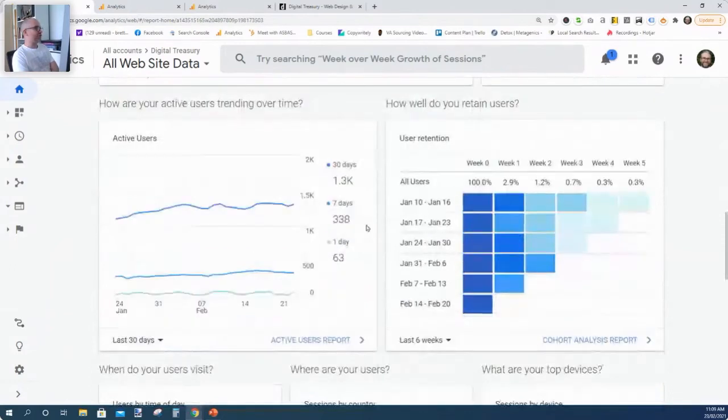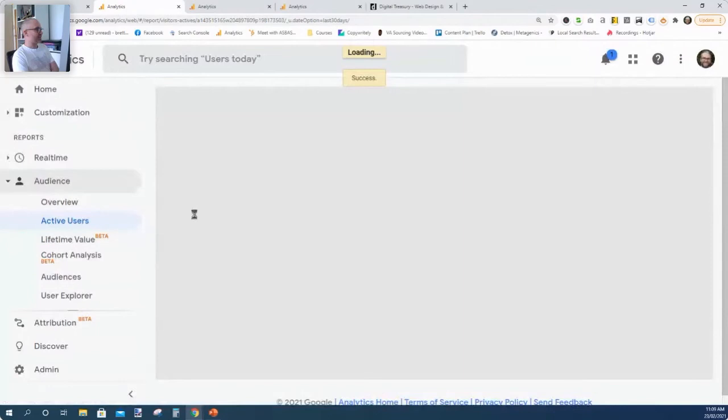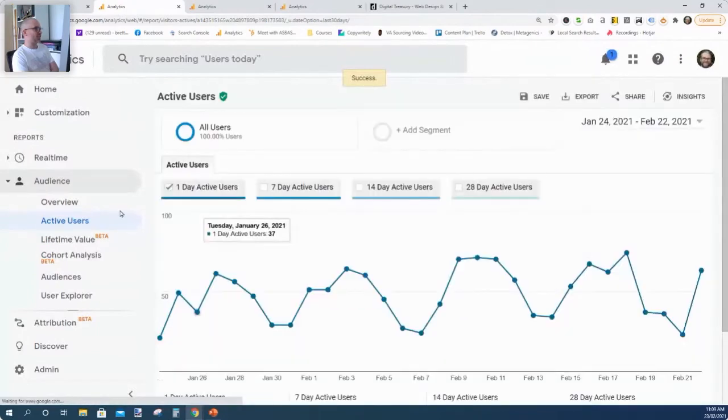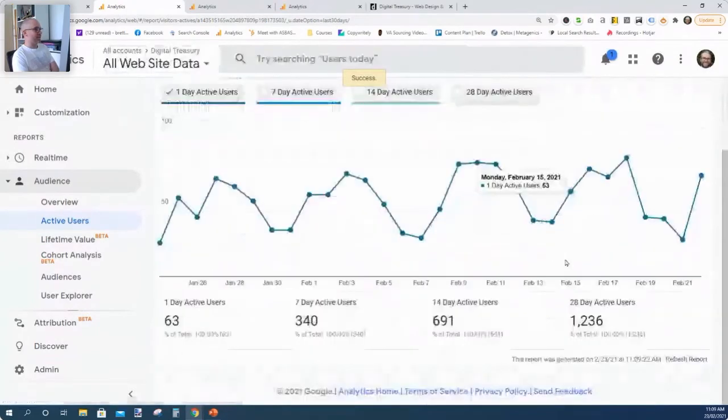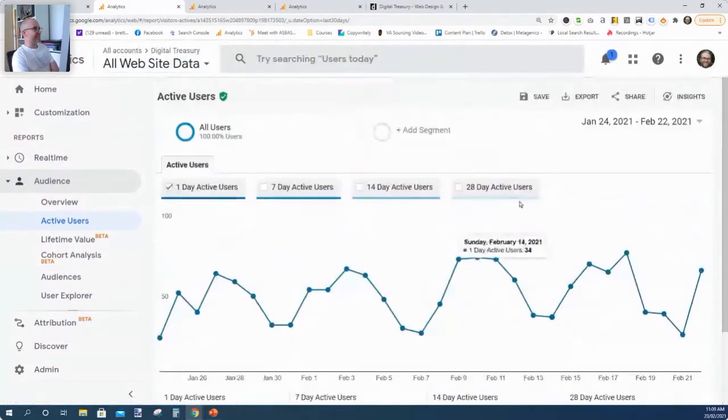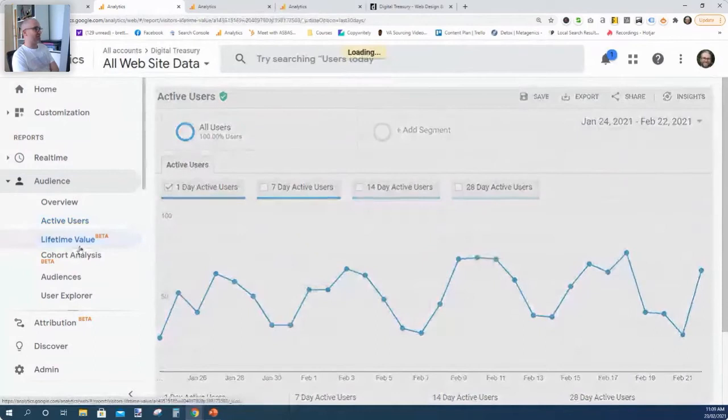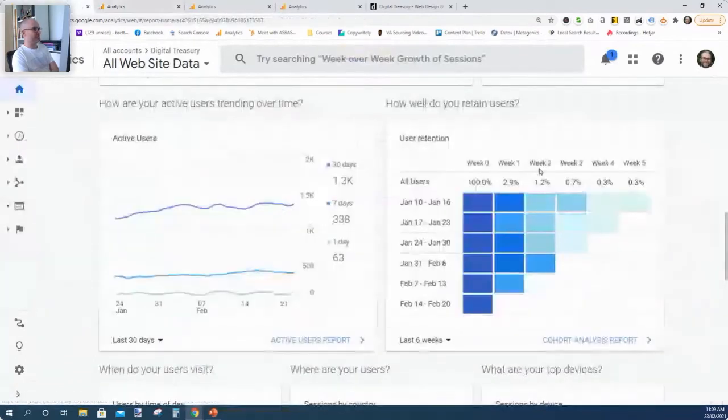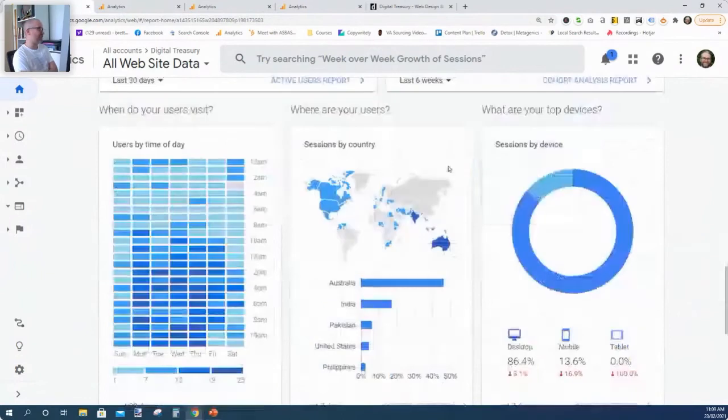We've got active users over time. In this report, we can get some insights on how active people are on our actual website. This is part of the audience. You've got 1 day, 7 day, 14 day, and 28 days. You can get the lifetime value. You can get all sorts of different information. I don't find them as useful. Retention of people, so how well people are coming back, I don't find that useful.